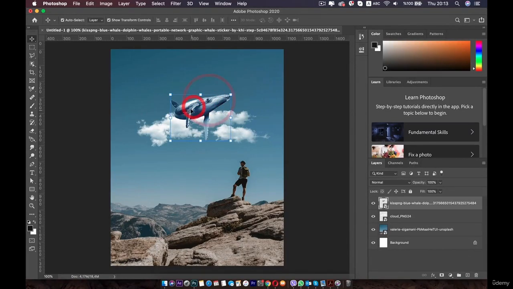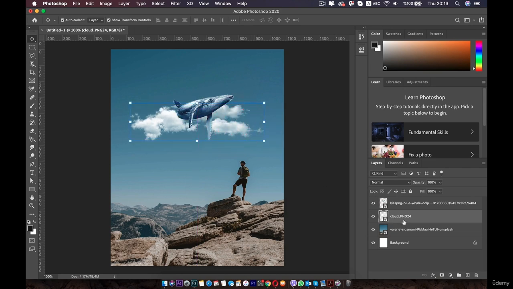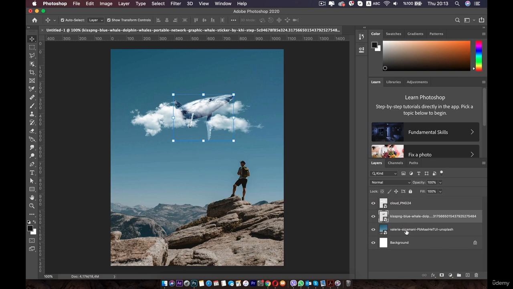In the document area or the work area, they are available here in the layer panel as well. We can arrange them as we want. Now if you want to put this cloud over the whale, we will just move it in the layer panel over the whale. And now the cloud is over the whale.